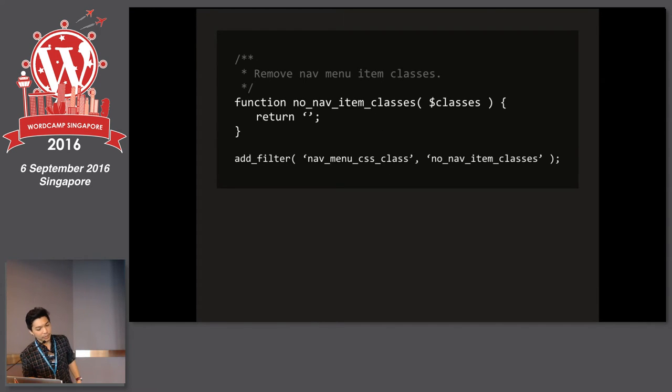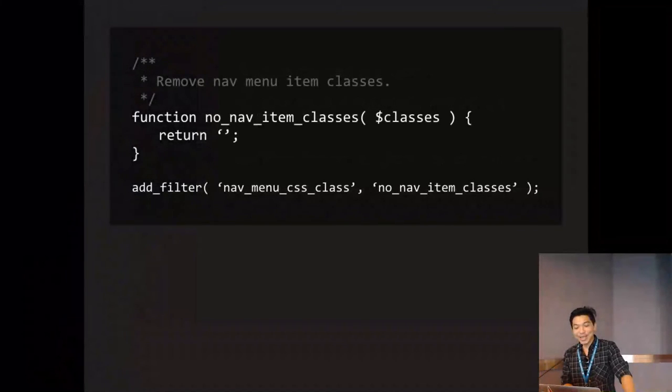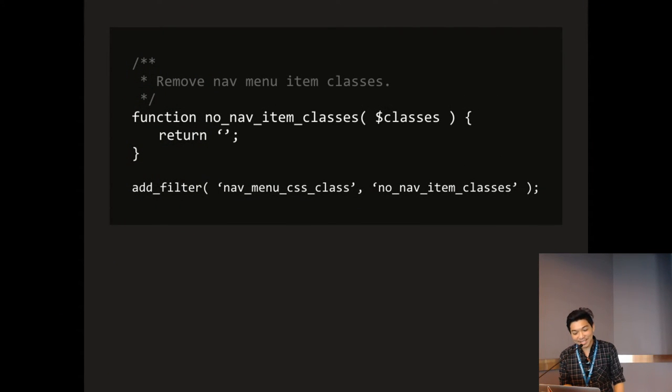Another example, if you're looking for a way to remove the CSS classes that are added by default when displaying a menu in your template, you know, at first when I worked with displaying a menu, I felt like there's a bunch of classes being added there, and I'm not even using them. So I'm looking for a way to remove them for the semantic purposes of my HTML. So the nav_menu_css_class filter is the way to go.